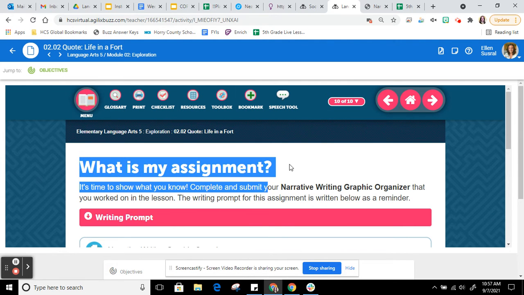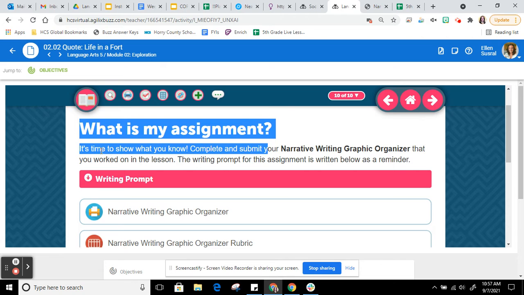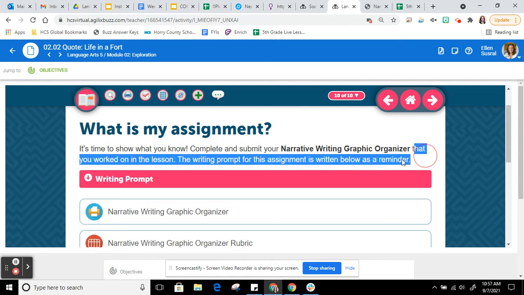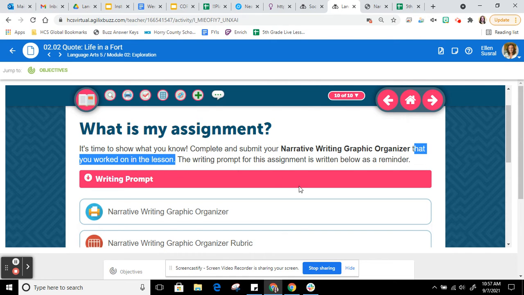What is my assignment? It says, it is time to show what you know. Complete and submit your narrative writing graphic organizer that you worked on in the lesson. The writing prompt for this assignment is written below as a reminder. Boys and girls, if you are going through the lessons like you should be, you will have this assignment done by the time you get to this last page of the lesson.